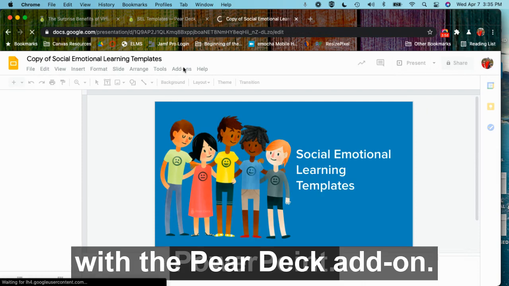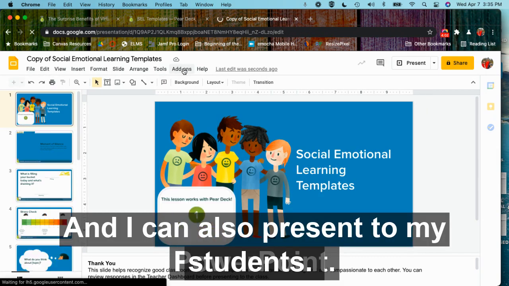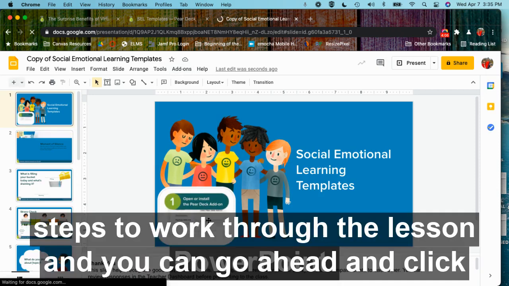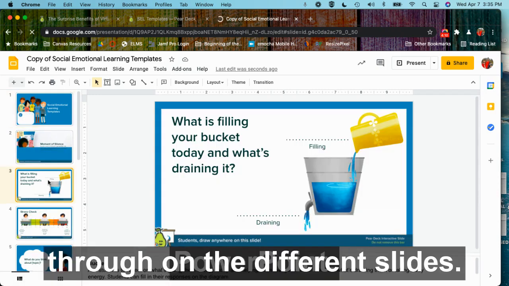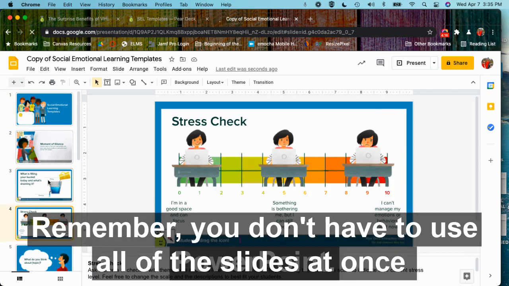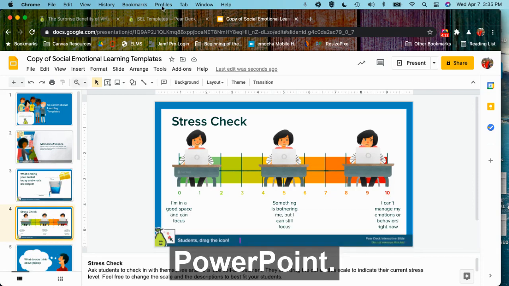Notice again, it has the 3 steps to work through the lesson. And you can go ahead and click through on the different slides to preview the lesson. And remember, you don't have to use all of the slides at once. You can use specific ones that apply to your students. Peardeck is a really great resource to use for SEL and mindfulness, and I hope that you will use it with your students.